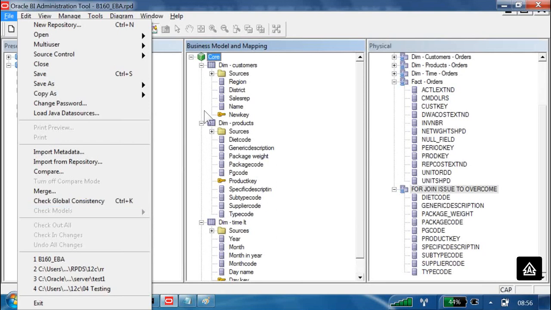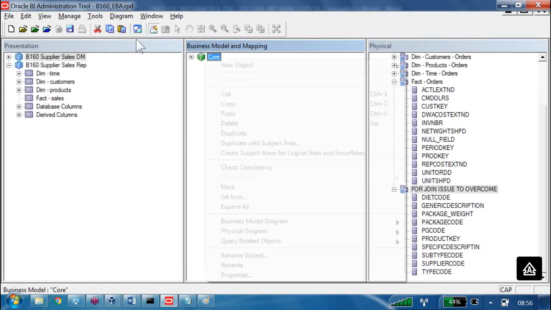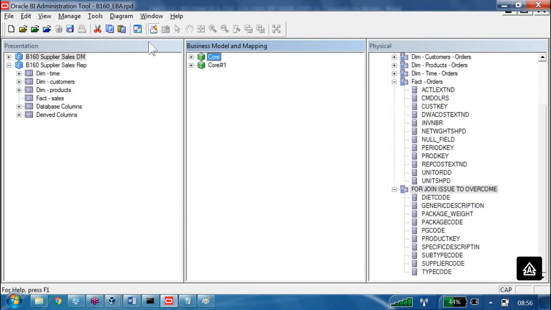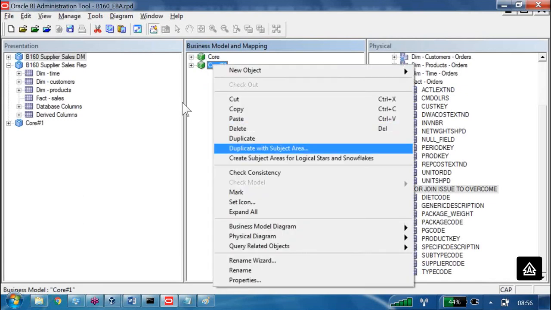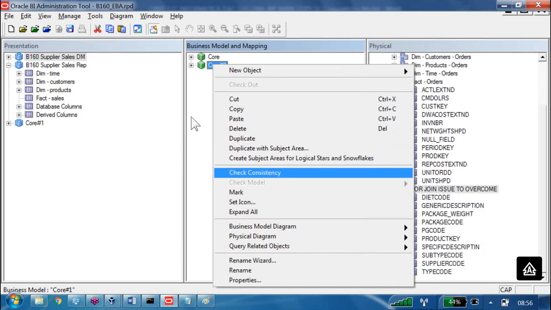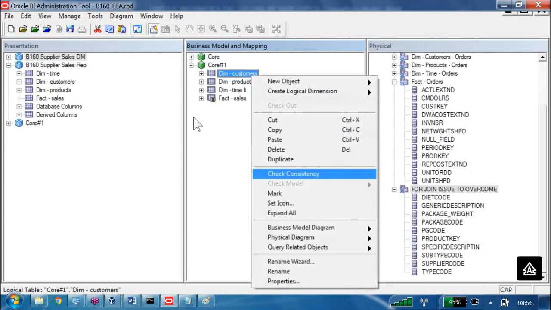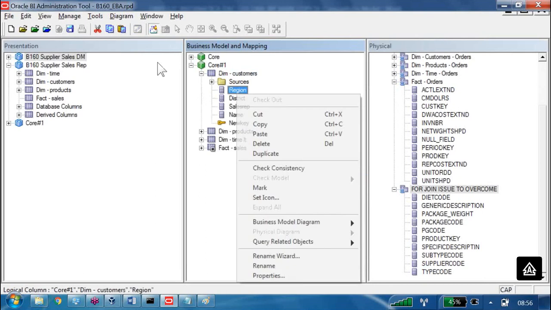But I changed only, let us say 2 business models are available, core and core 1. Suppose I want to test only core 1, not the core. How can I do that? You can right click on the core 1. There is an option called check consistency. Suppose you want to test only one table, then what can I do? Check consistency. Only one column? Right click on it. Check consistency. So if you want to test only one particular object, you can do that by using the check consistency option.